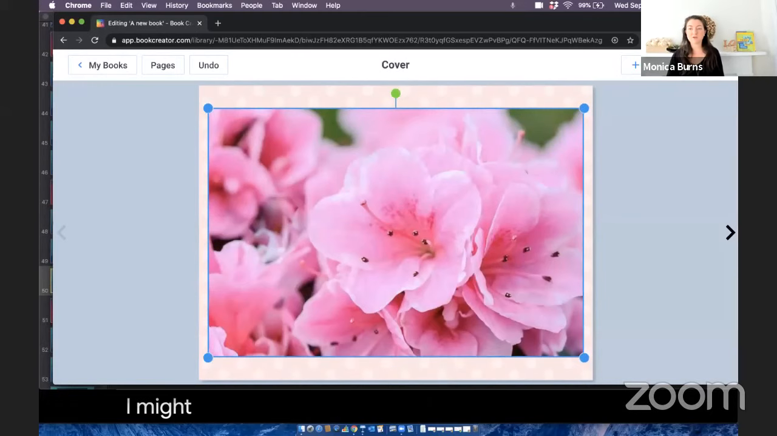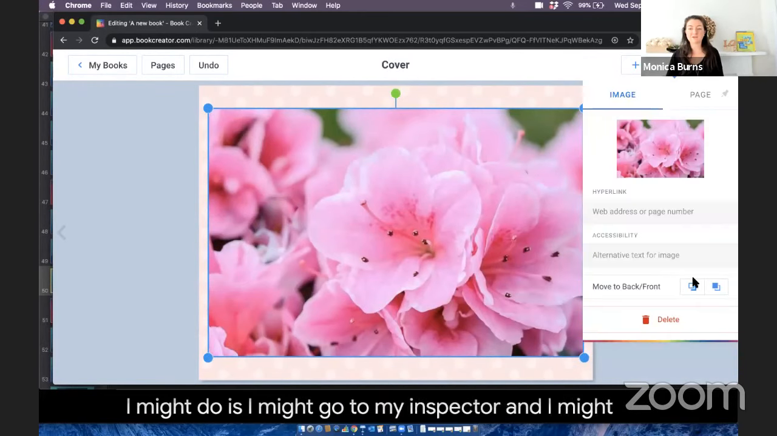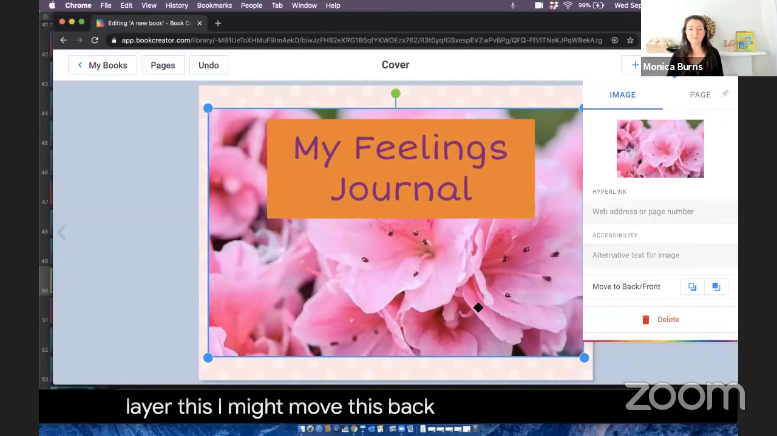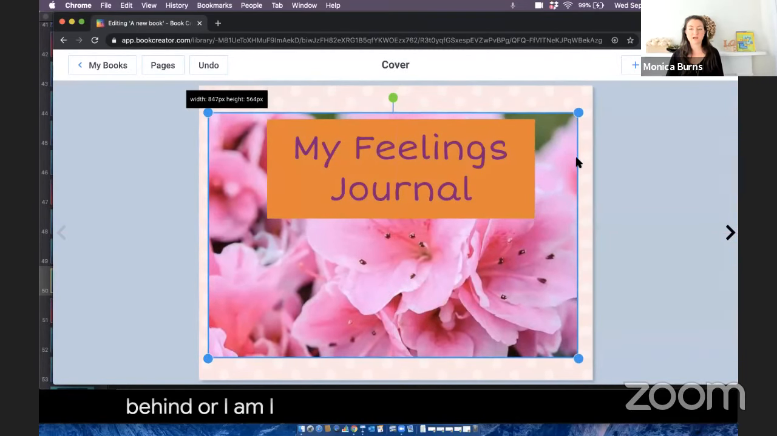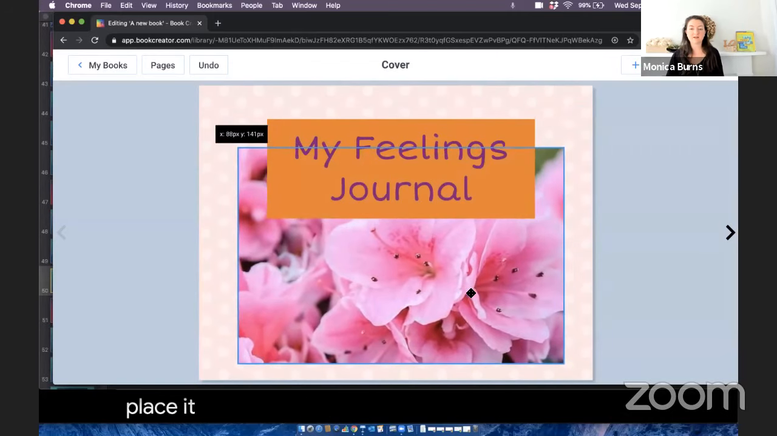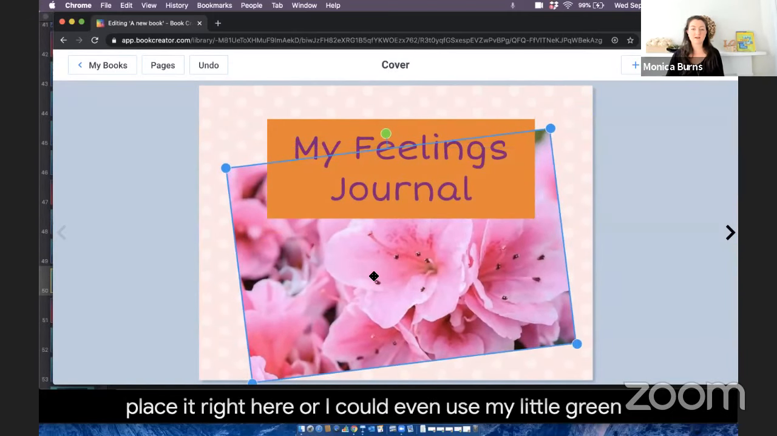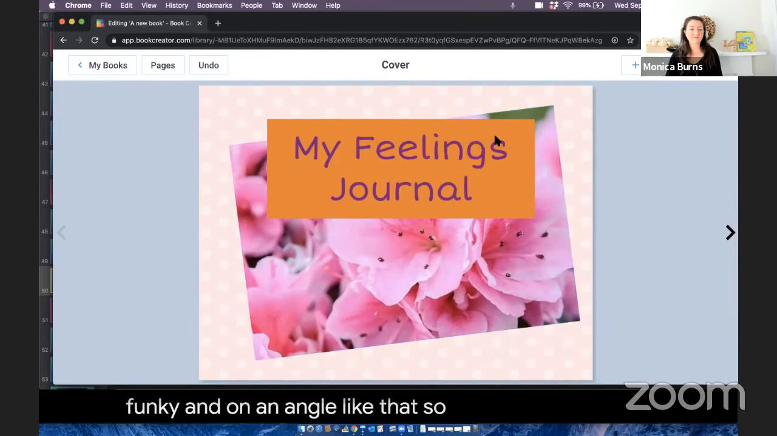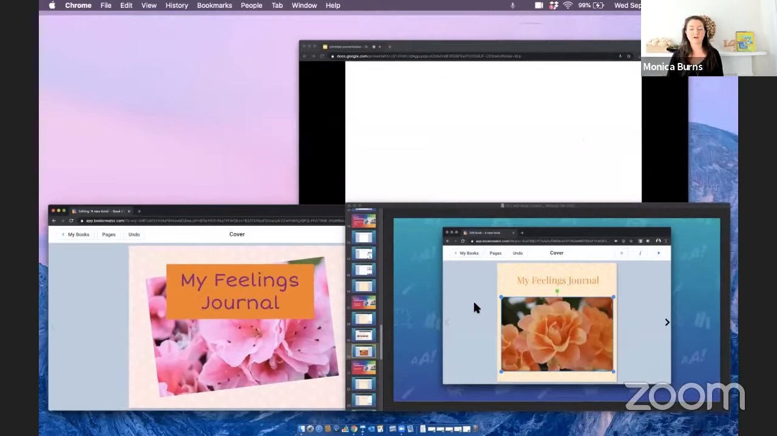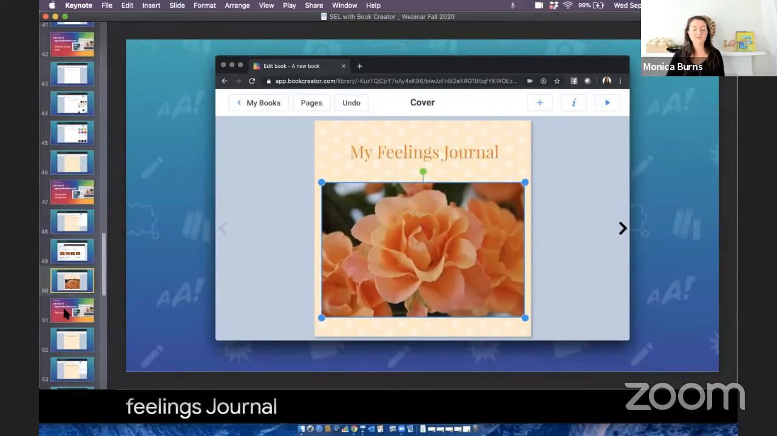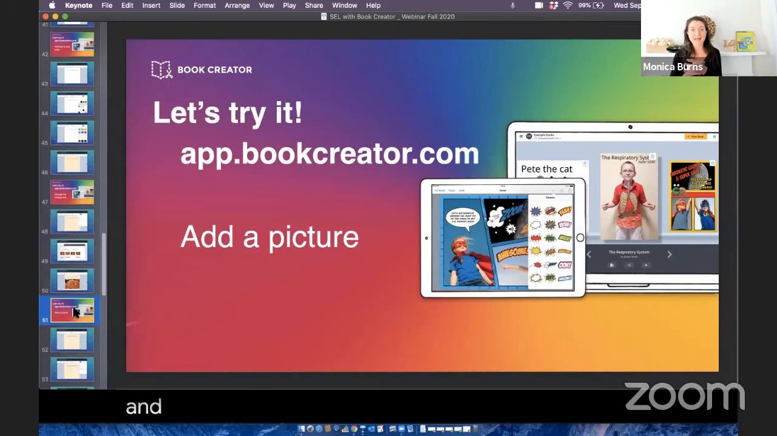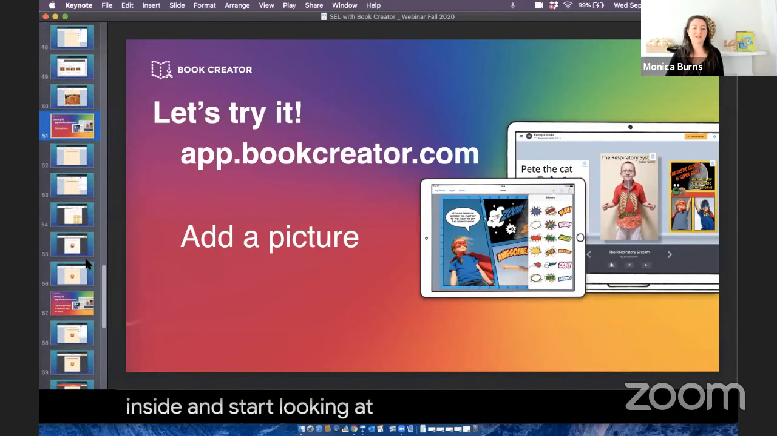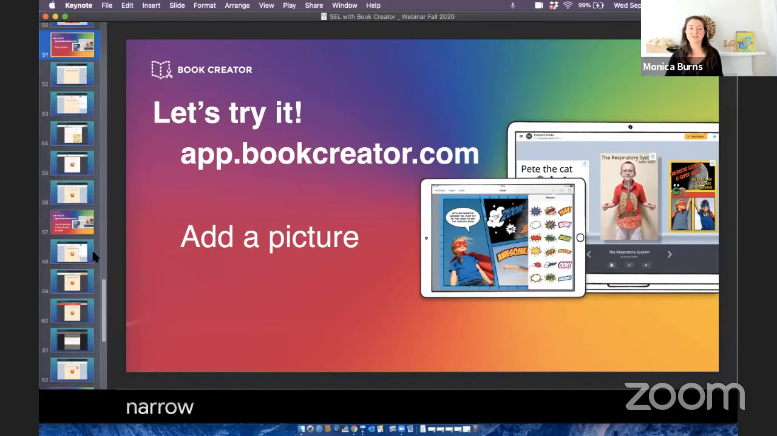Now, what I might do is go to my inspector and layer this. So I might move this back so that it goes behind, or I might drag this down a little bit and place it right here, or I could even use my little green button there to spin it if I want it to be a little bit more funky and on an angle like that. So here I've got my image that I've added to the background of my feelings journal. So if you haven't already, go ahead and add a picture to your cover before we move inside and start looking at ways to add emojis and narration to your feelings journal.